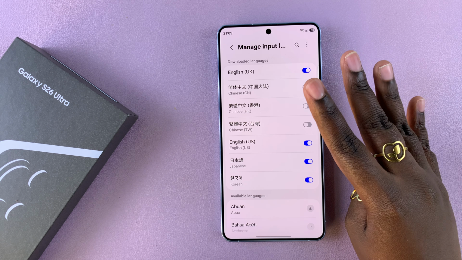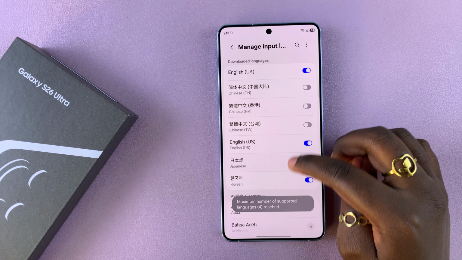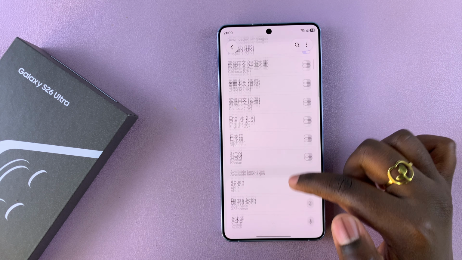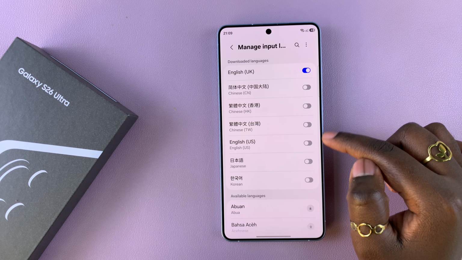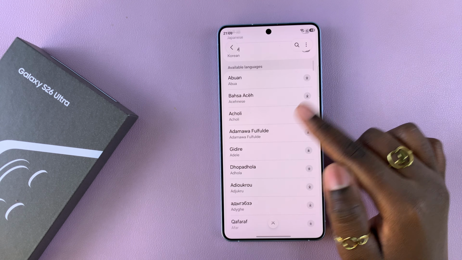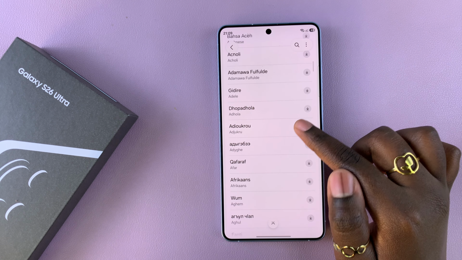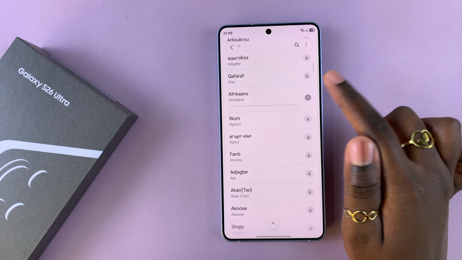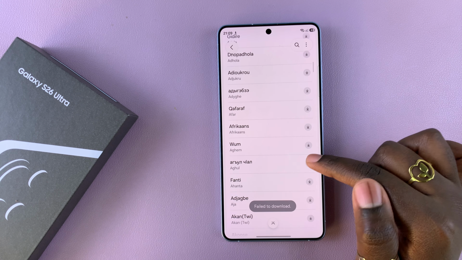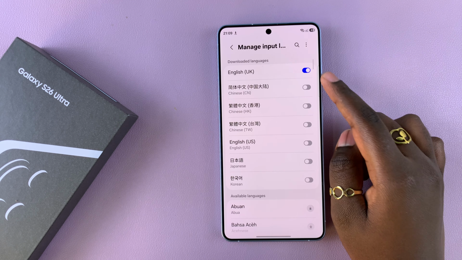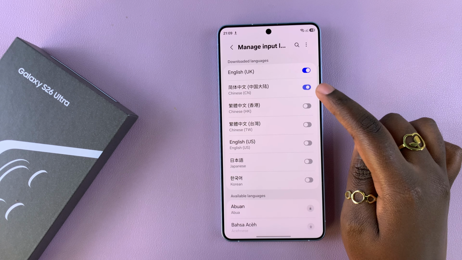You can only have 4 languages added at a time, so keep that in mind whenever you're adding languages. Alternatively, if you don't see your chosen language listed here, you can scroll down and download one of these available language packs to your device just so that you can add it to your keyboard. Once it's downloaded, it should automatically be enabled and added to your keyboard.